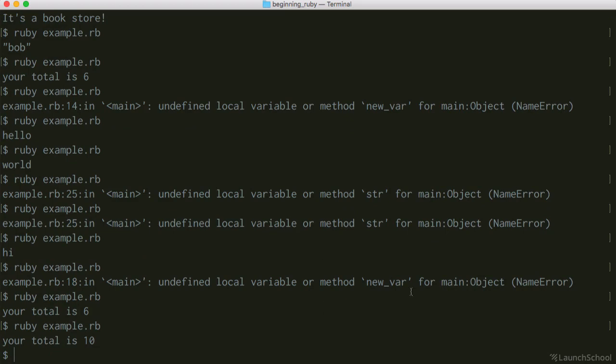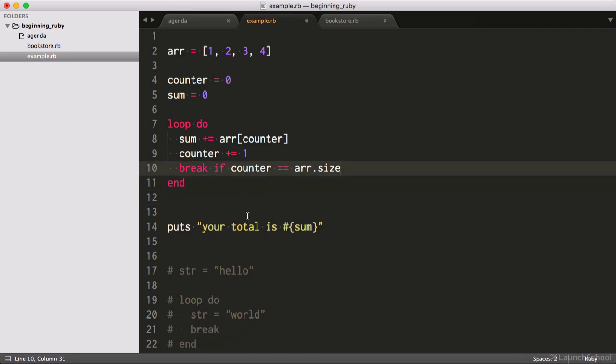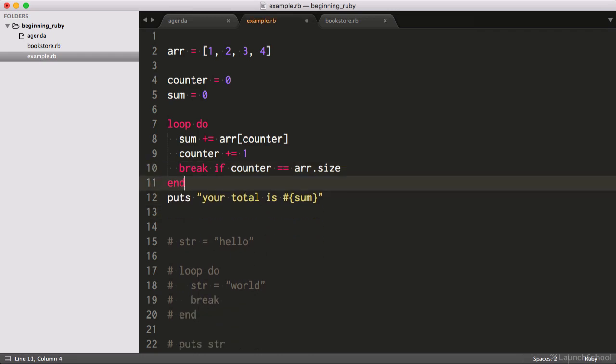Yeah, you're right. Sorry about that. I didn't prepare this code, so I just kind of coded it up on the fly. Off by one error. Very common error as well.